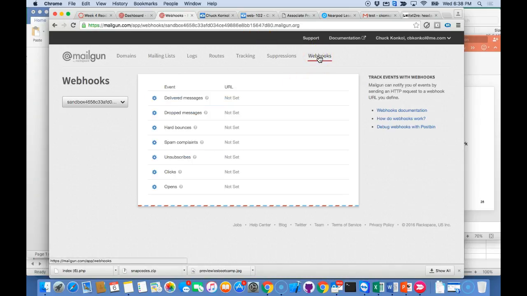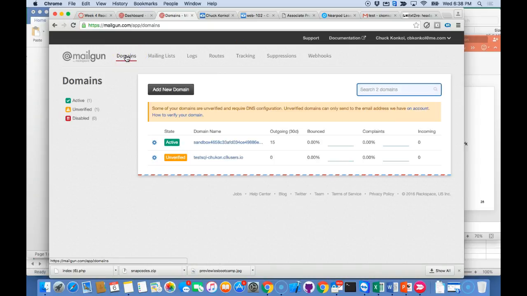And then webhooks gives different hooks you can add in when using Mailgun, like spam complaints. If you want people to unsubscribe, you can set up webhooks for that. You can set up webhooks for how many times people click on a link, open a link. I don't have any set and we won't do it in here, but you can definitely do that, and there's documentation for all of that. So we'll go back to the domains and stay there.